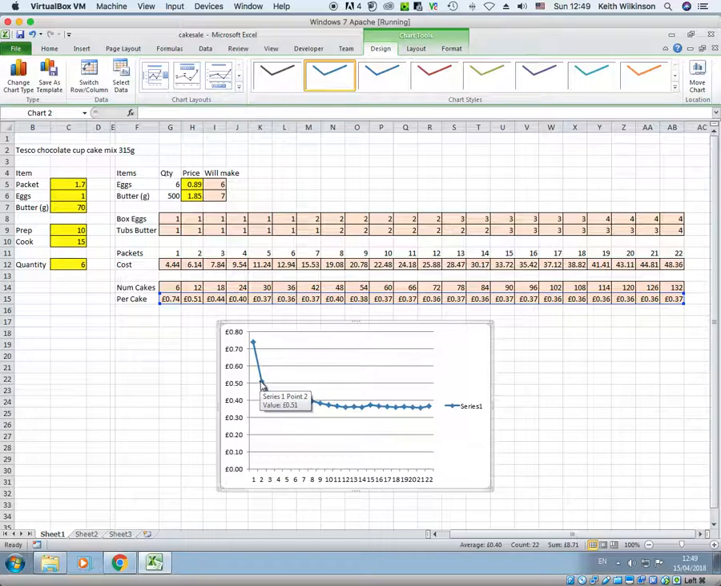But as I get 2 packets of cake mix, the cost of each cake now drops down to 51p, and the reason for that is I've got eggs left over in the box, and I've got quite a lot of butter left over from when I used just one packet, and the same goes for 3. So now that I'm on 3 packets of cake mix, I've still got eggs left and I've still got butter left, and again 4, and the price is coming down because I'm not having to buy more eggs or butter, I'm just having to buy more packets, and so on down to this point here, 0.6.